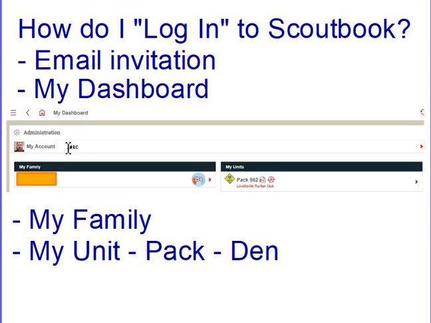You should see something that says My Account. As you can tell, I've loaded a really ugly picture of myself up there. And then you'll see My Family, and underneath this orange box is a scout's name. It's my scout's name. If you have multiple scouts in the pack, you'd see Scout 1, 2, 3, whatever their names are listed right there.